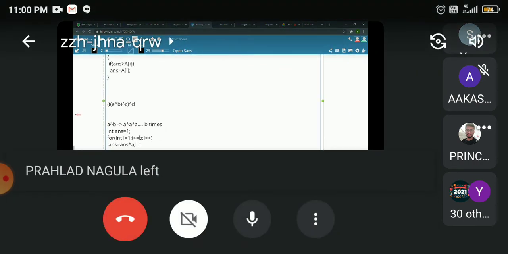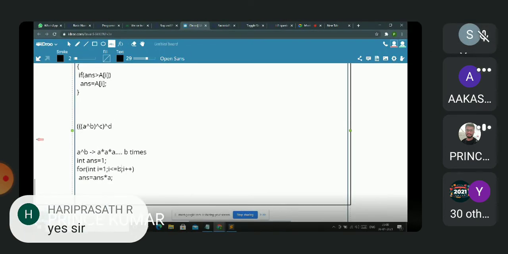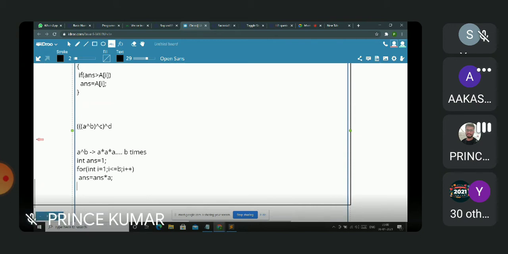Sir, it's a little confusing. Like, I will run b times. Okay, let me give you an example. See, answer is 1, our answer equals 1. And when it goes inside the loop, it will simply multiply a, right? It will run only one time, it will multiply a, and our answer will be 1 into a, right?